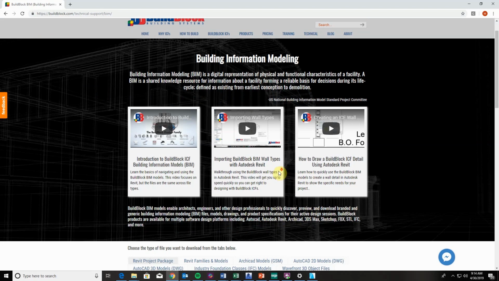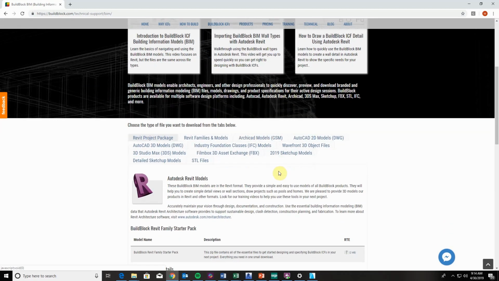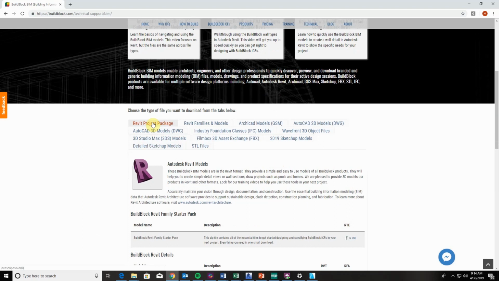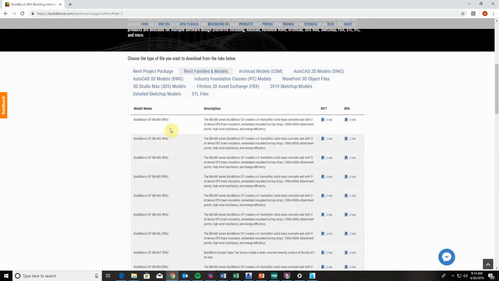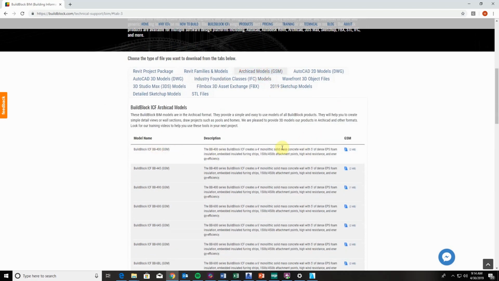And we have multiple different types of files here, so whether you draw in Revit, ArchiCAD, AutoCAD, Wavefront, 3D Studio Max, or SketchUp, there's multiple files here for you to begin accessing these BIM models to integrate them into your next project.